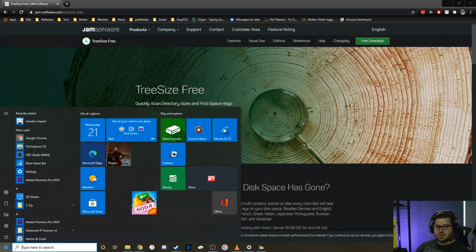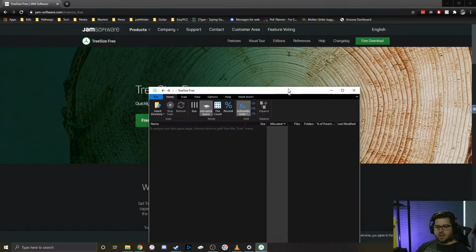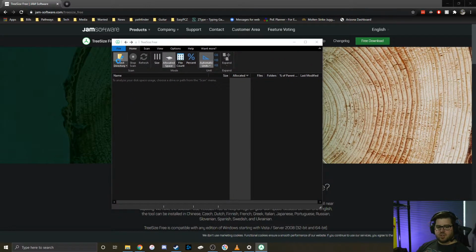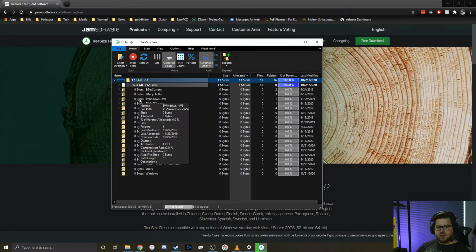Once you have it installed, just go ahead and open up Tree, and you'll see TreeSize Free Administrator here. That's the one you want to run. If you run the regular one, it's okay. It just won't give you as many results back. All right, now that we have the application here, we're going to scan the selected directory. So say it's your C drive here that's full. You can just select that folder and it's going to start scanning.